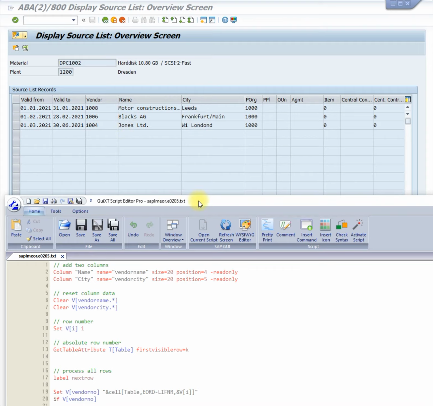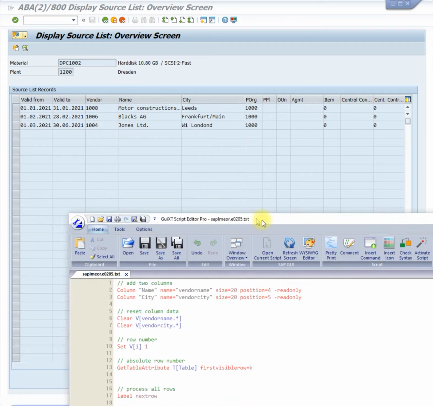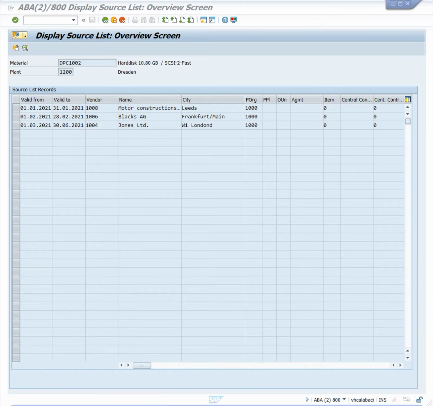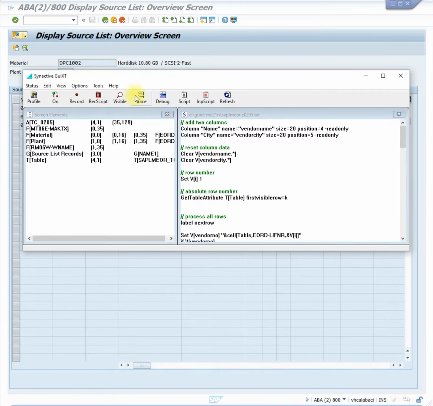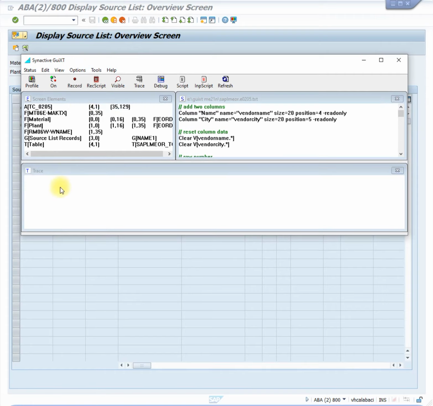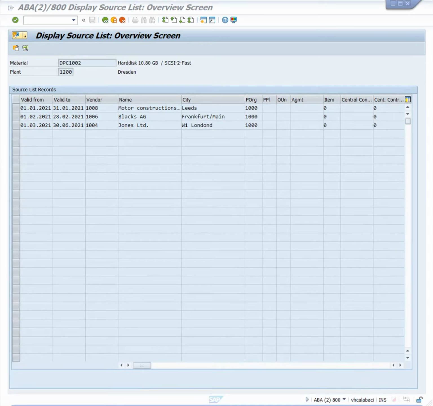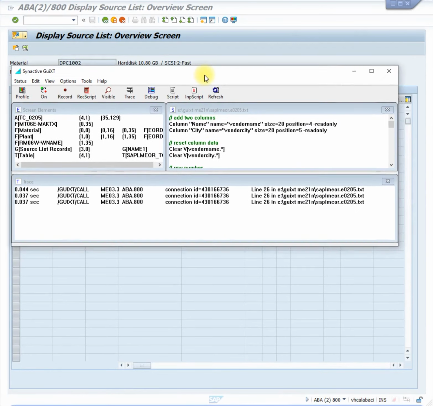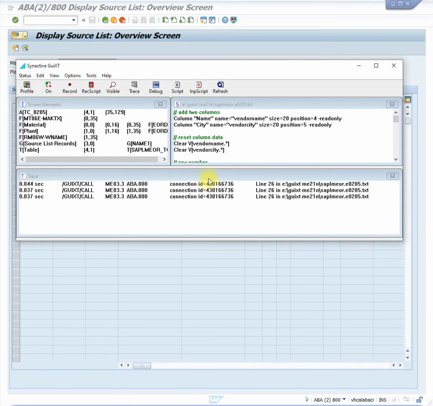In the last few minutes, let's turn our attention to a more technical issue. In particular, we want to have a look at how long our RFC accesses are taking. To do this, we go to Options in the GUI-XT window and turn on RFC Trace. We execute the script anew and find 3 accesses, about 40 milliseconds each.